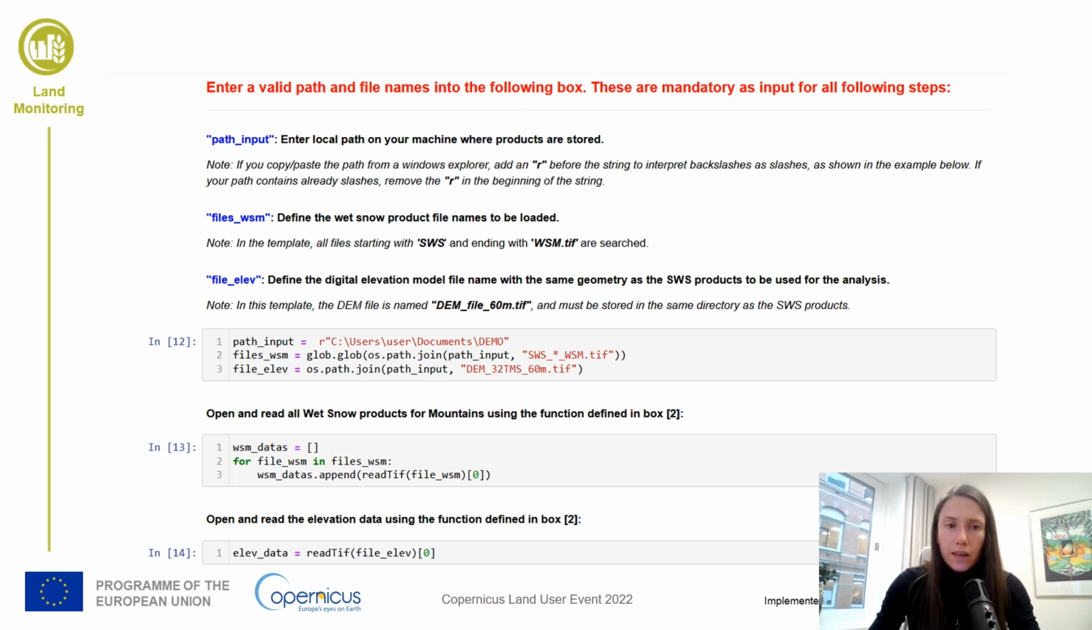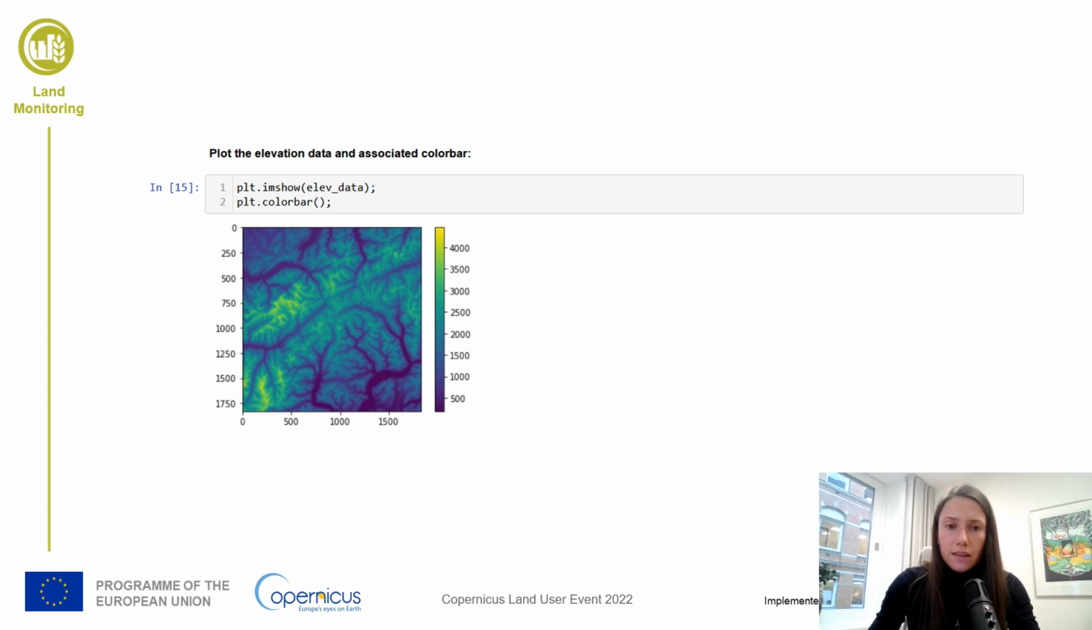So as mentioned, digital elevation data needs to be prepared in advance. It is very important that it has exactly the same map projection and exactly the same grid spacing as the product to be analyzed. So this is mandatory. 60-meter resolution needs to be resampled. And then in the next step, we plot the digital elevation model just to see how the data looks like. And here we are using the standard color bar available from Python matplotlib. So the data will look a bit different than the one downloaded from the WEkEO portal.